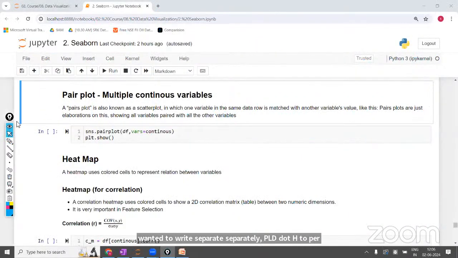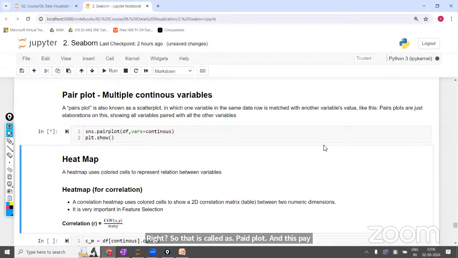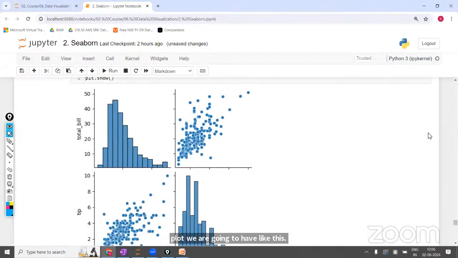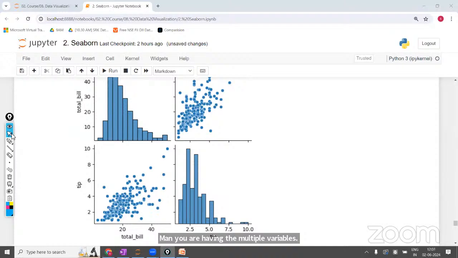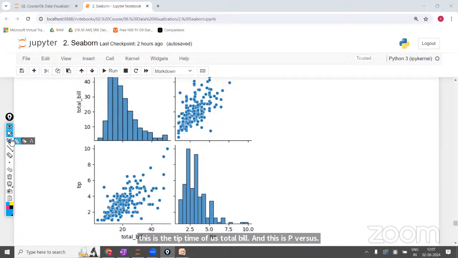Right? So that is called a pair plot. When you have multiple variables, you get a grid like this. You can clearly observe here total bill is there, and here also total bill is there. Both are total bill, so it is a histogram. This one is total bill versus tip amount, and this is tip amount versus total bill. And this is tip versus tip histogram. At a time you can get multiple scatter plots and multiple histograms.